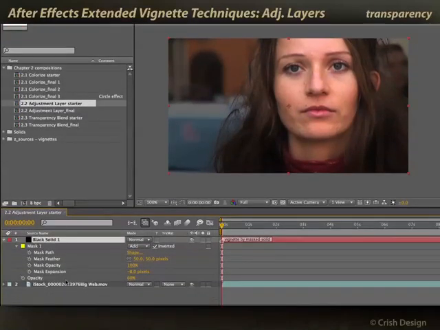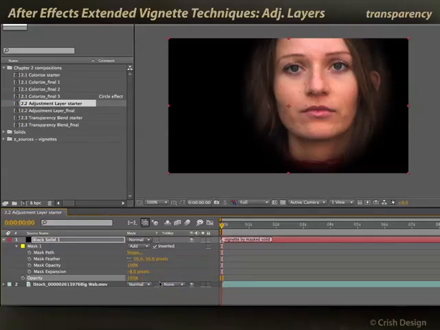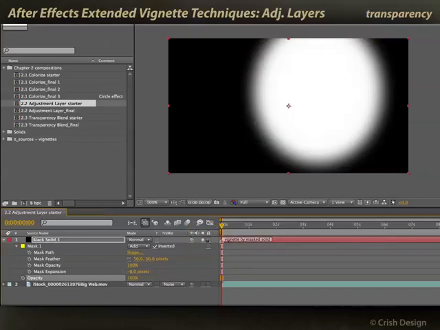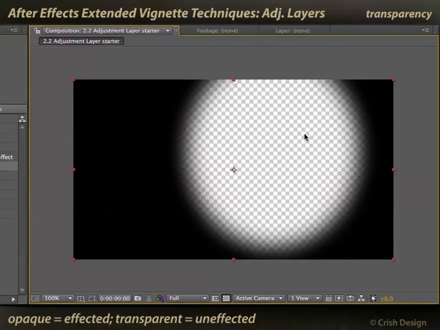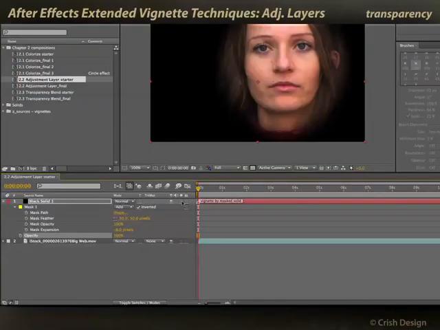Again, I have a project very similar to what we worked in the last chapter, a black solid with a mask, creating a darkening vignette around this girl. But rather than that black color, what I'm really interested in is this transparency. I'm going to solo it, hit the transparency switch. What this pattern shows me is the areas that will be affected and unaffected by any effects I apply to this adjustment layer. Turn the solo switch off.